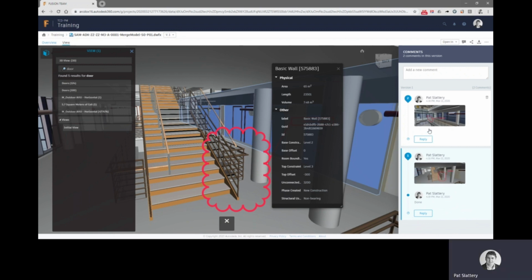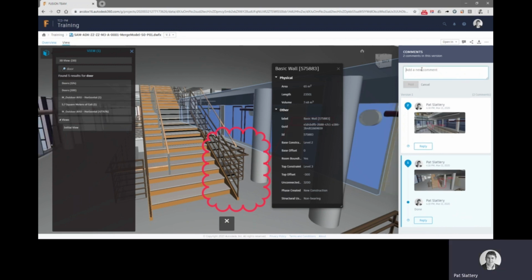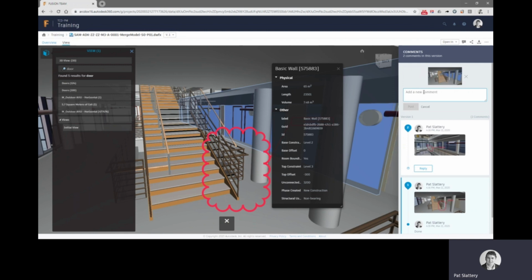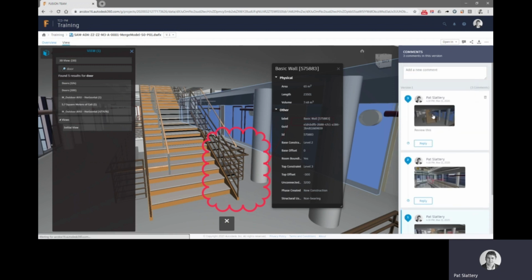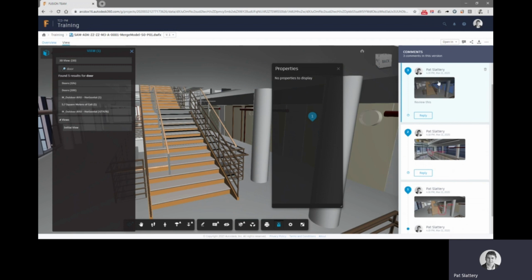You can add new comments without taking snapshots of the model or without doing markups. When you do add a comment, it will take an image of where you are in the model, but it doesn't add a markup. It allows you to add a comment, review this, and then I can post that. And that becomes my third comment in the model. So it doesn't have a markup, but it has a comment against it, and it shows you where in the model it is, and you can jump to that.